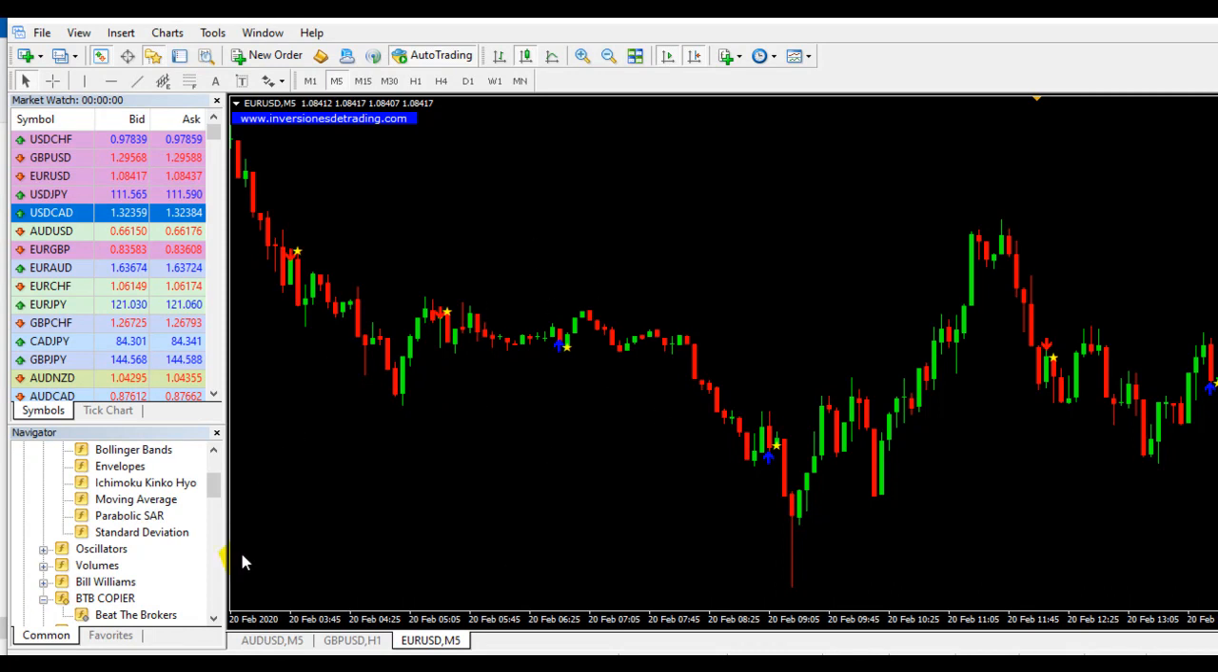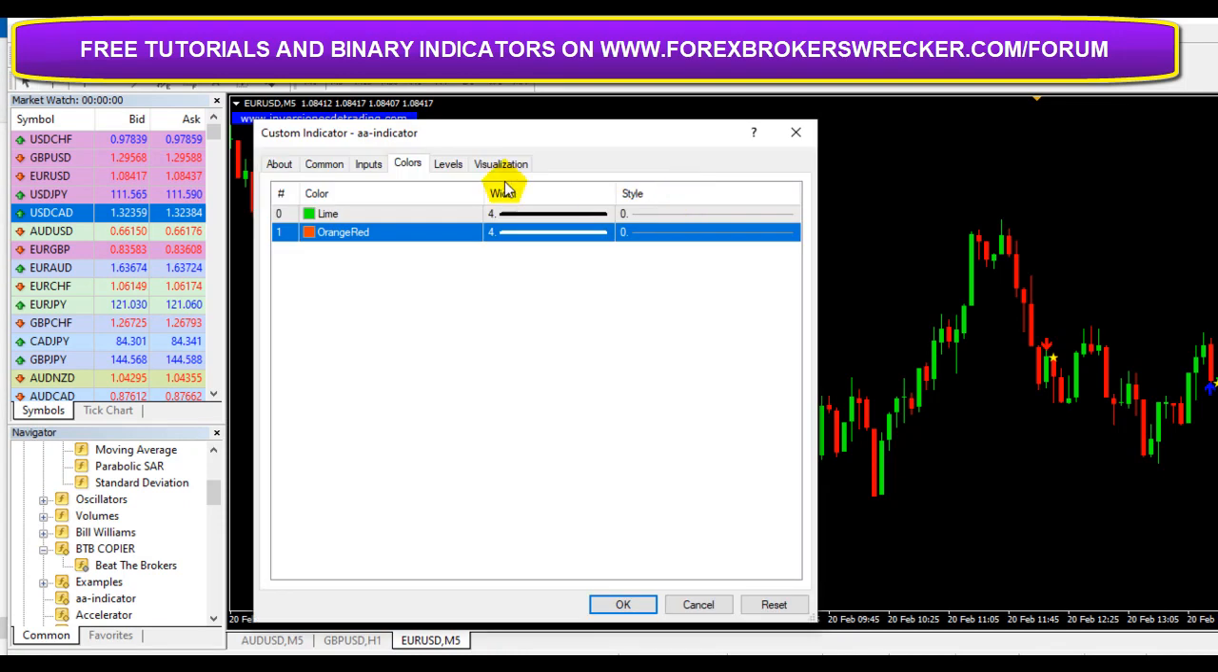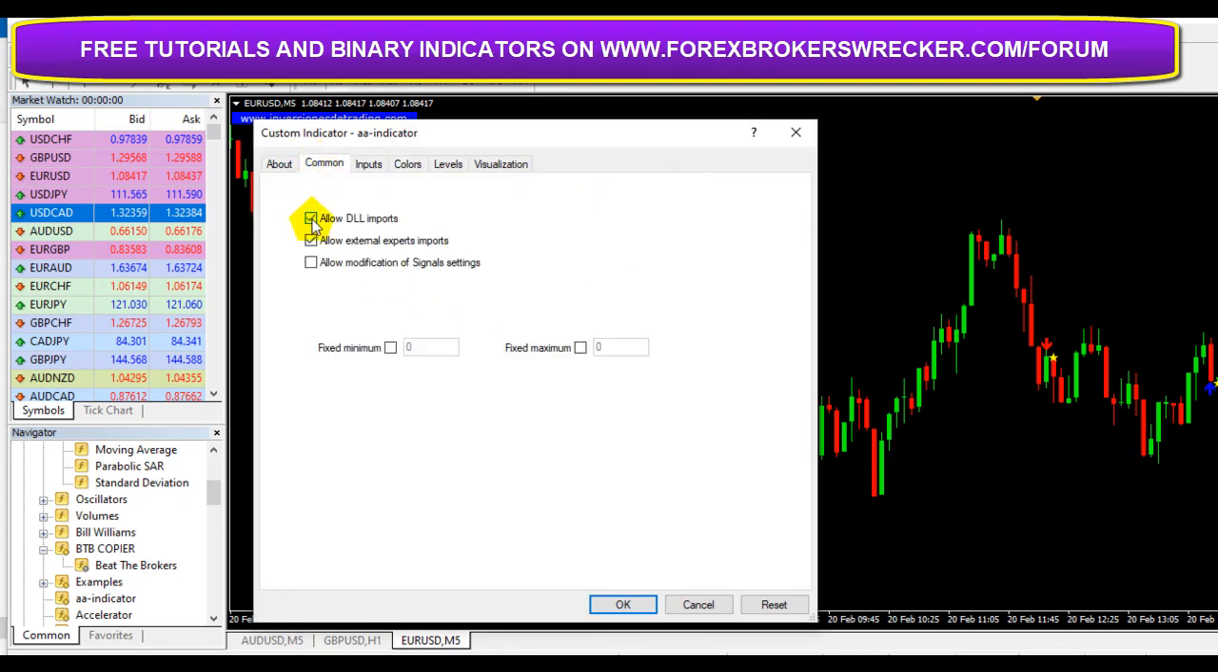All you need to do is to locate the indicator you just installed under your navigator. Locate it and select it like this. You can click on it, you right click and you drag it to the chart. You release your hand. You see it? You go to the common tab. Make sure you allow DLL import.